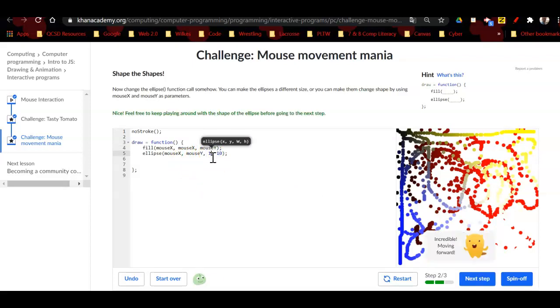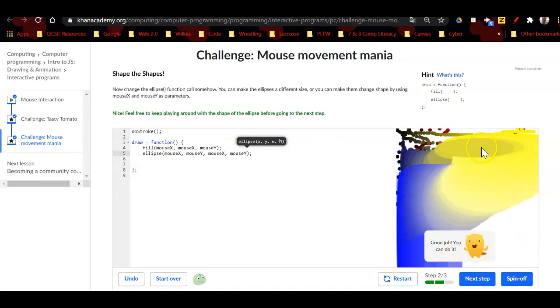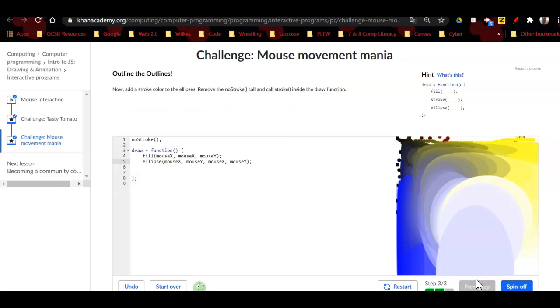So this is the width. Maybe I'll say mouseX, and let's say maybe I can use mouseY for this one, just so you can see what's going on. Whoa, looks kind of crazy. All right, so that's what they want you to do for this one. Great, you hit your next step.